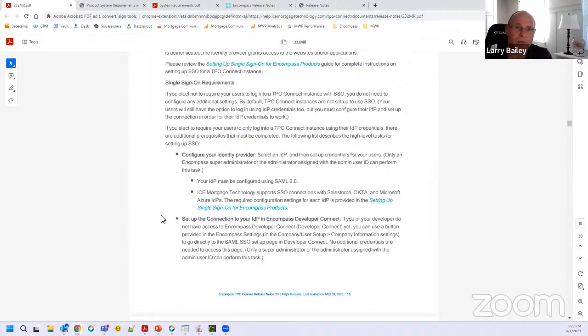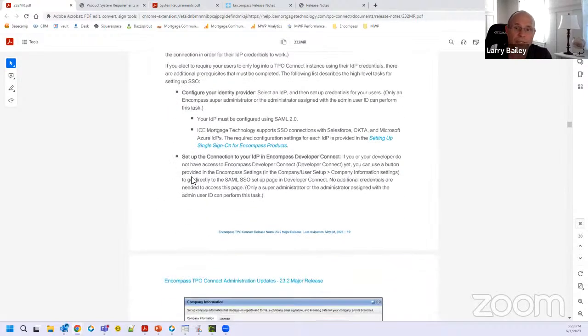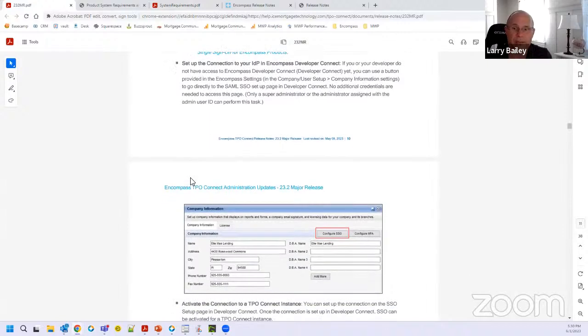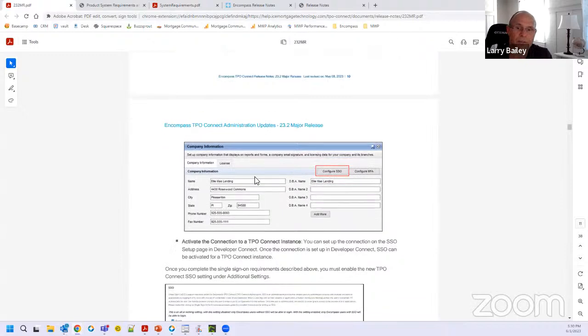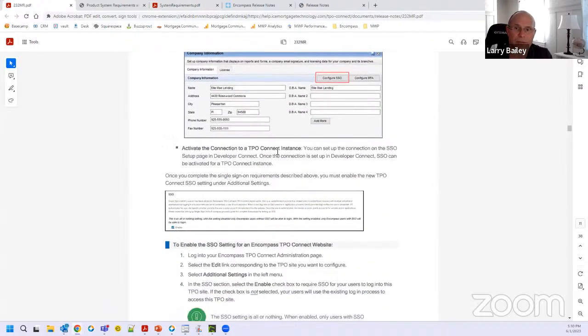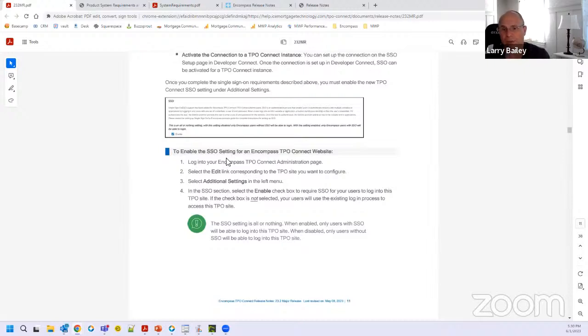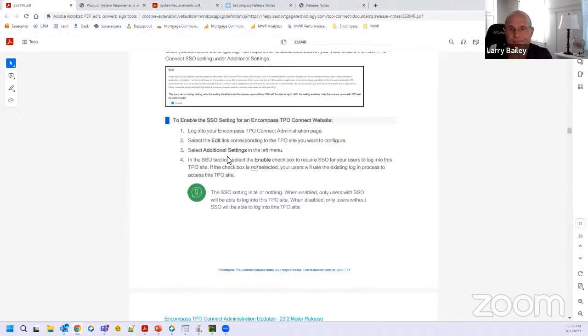So if you're looking to get into those kinds of things, I encourage you to read the documentation on here. And of course, if you want to configure your SSO, as well as activating your TPO Connect instance for the SSO, follow these instructions. We're on page 11 out of 38 on the PDF.